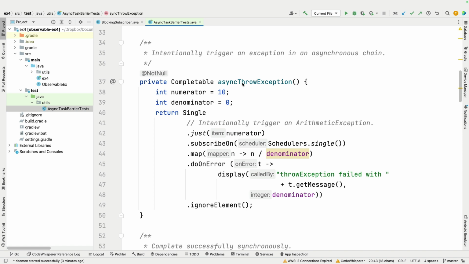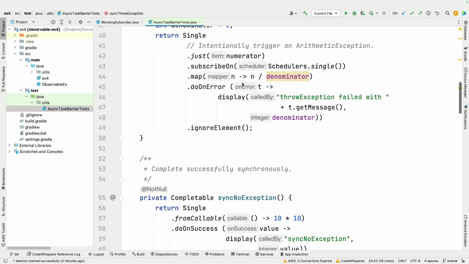By the way, just a little side note here, just so you understand the way this works. This numerator will be emitted in the assembly time thread, basically the thread where it was compiled, probably the main thread. And then the rest of the computations will be done in this background thread. If we had wanted to have the numerator emitted in the background thread, we could have used single from callable, and then it would have done the emission in the background thread. For this case, it doesn't really matter, but I'm just pointing it out for completeness.